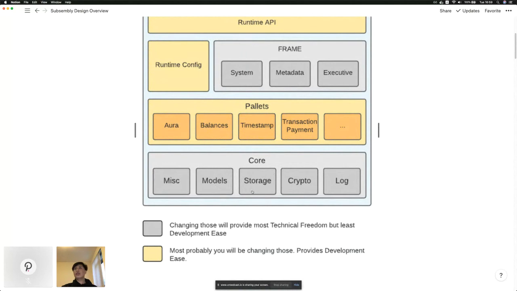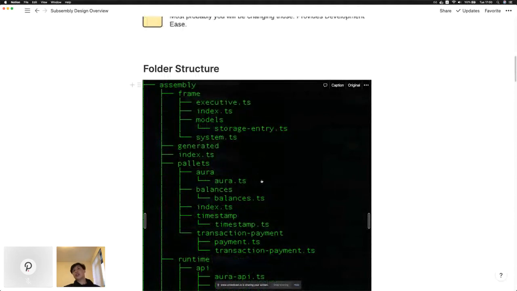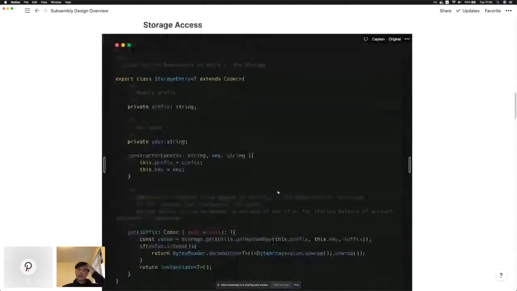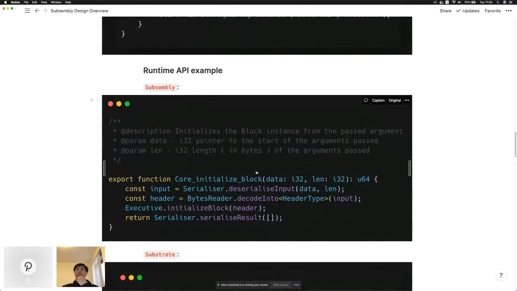The storage module basically provides access to the storage of the node. The crypto module provides the most used crypto functions, like verifying the signature, signing the extrinsic, etc. Log is used for logging messages to the host. So the folder structure is here, and I will also share the link for the repo, and you could explore it more there.